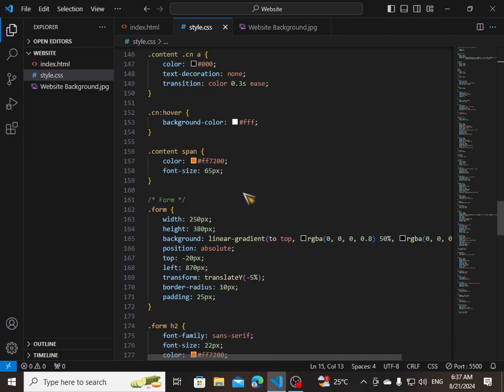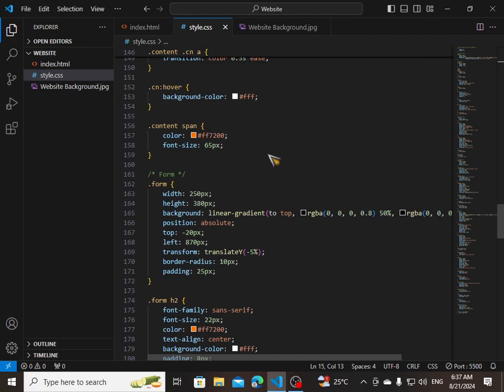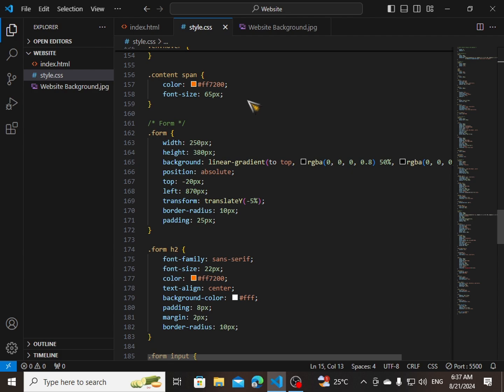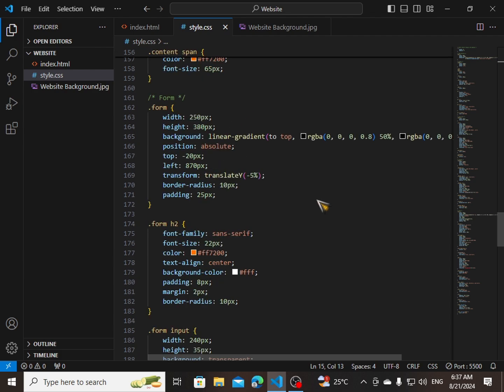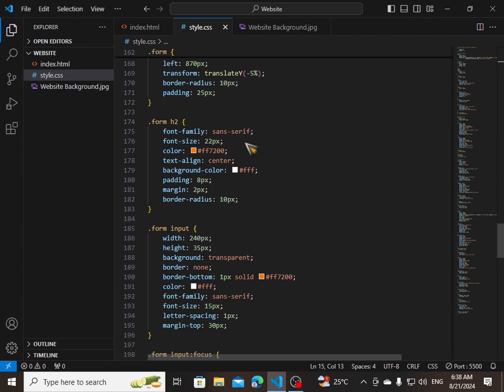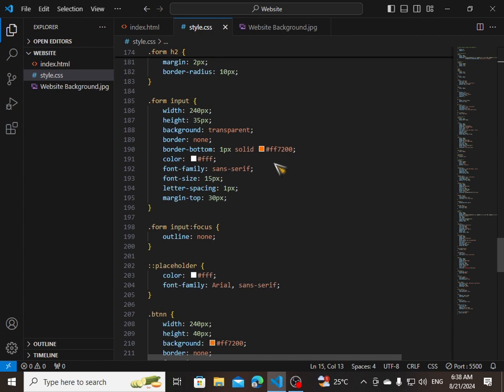Form styling. .form is the form container with a fixed size, dark gradient background and rounded corners. H2 styles the form heading with a bold orange text on a white background. Input fields are styled with a transparent background, orange underline, and no border, with text in white.